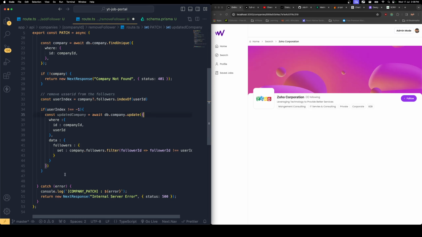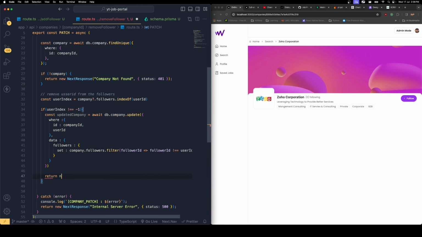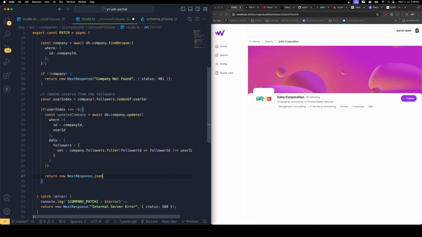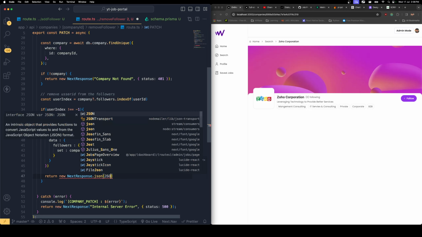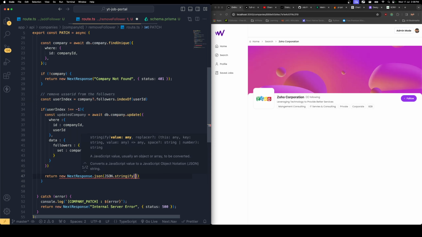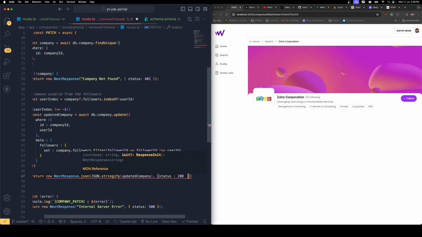If everything is updated perfectly, I'm going to return new NextResponse.json, open it. So JSON.stringify, open it, supply that updated company. Okay, and along with this I need to send the status, which is going to be 200 itself.